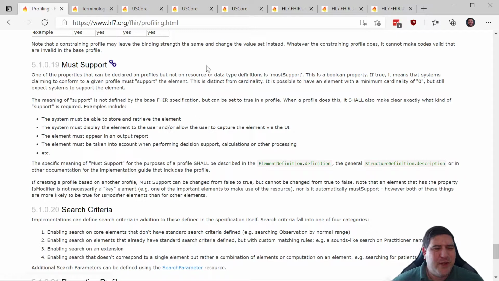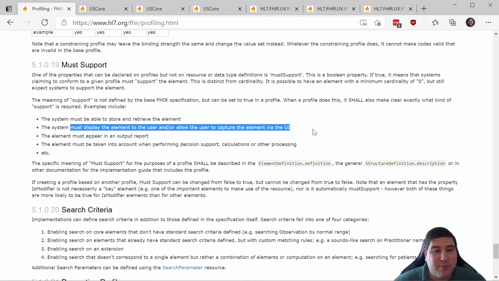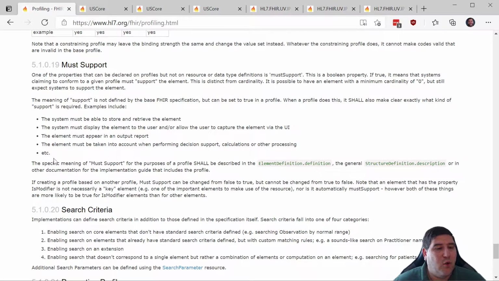Must support, this is a pretty contentious part of the specification right now. And really, part of the problem is that what this is doing is saying, a system must be able to store and retrieve it. You must display it in the UI, put it in an output report, etc. And the point is that what support means is going to be different in every context. So if you're talking about a server that's just storing things, must support is pretty simple. You have to make sure that you store it and retrieve it.